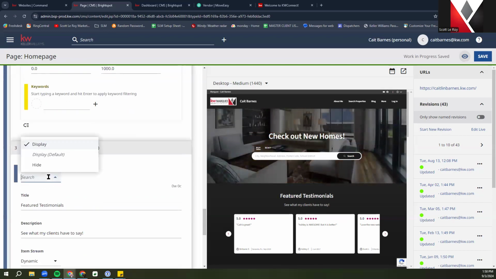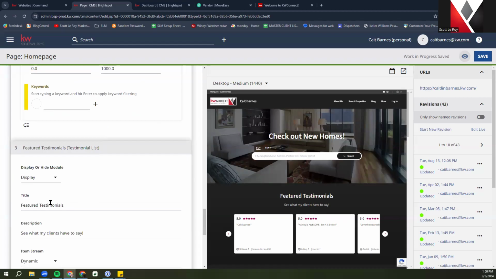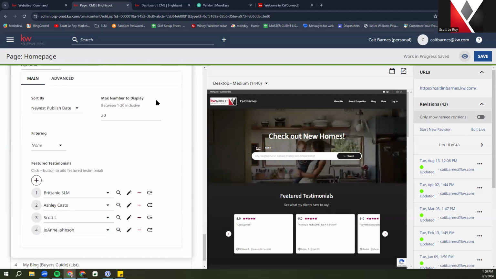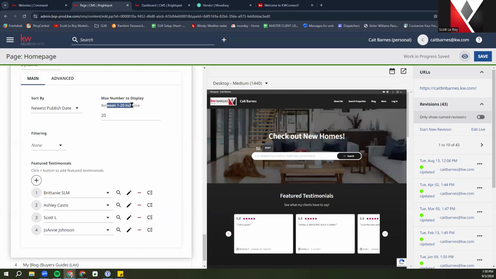So if you want to hide them, again, you have that drop down option to change that. You change the title and description. And then you can also sort by the newest published date, the max number of testimonials that you do want to be displayed. Again, you see 1 through 20. It will not show a whole bunch more than that. So just be careful how many you're trying to add.